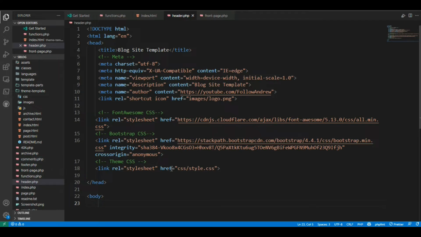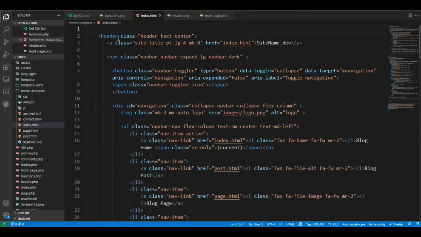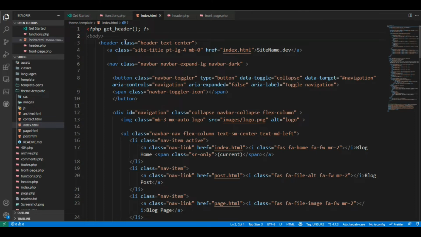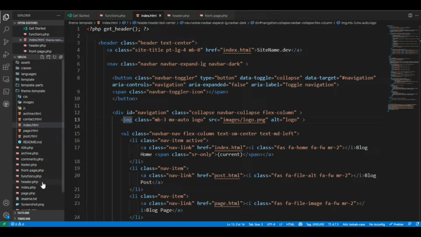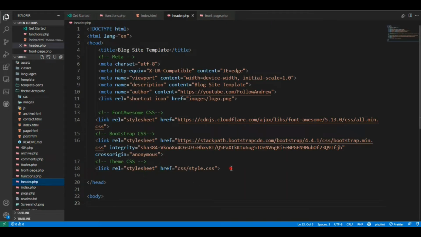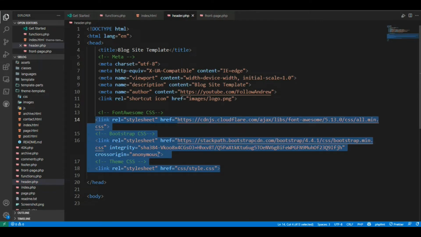Then here I'll define this PHP, get header. Okay, get header. So here I'm going to delete this URL link from here.